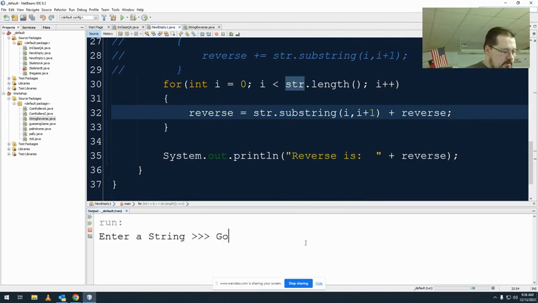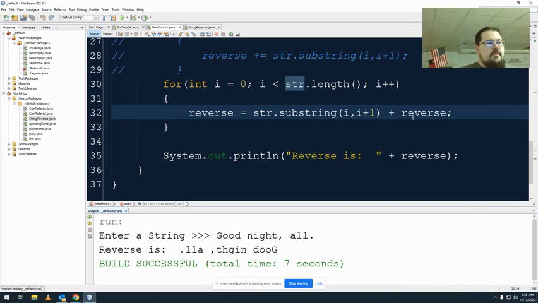There you go. All right, so there's 4 quick methods on how to reverse a string using both char and strings. Hope this helps.